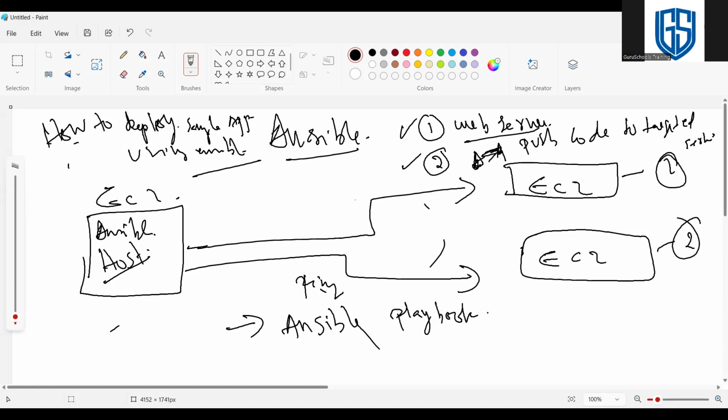So what is an Ansible playbook? An Ansible playbook is used to automate the setup, configuration, and deployment of any services or any application. So we need to create a playbook. A playbook is actually a YAML file, so we define our resources using that YAML file: what things we are going to do or deploy in our targeted machines.